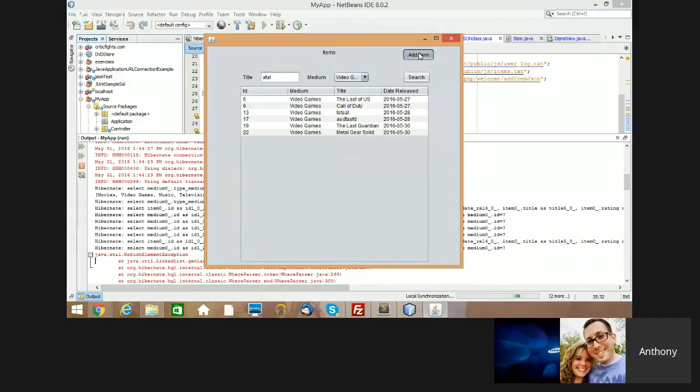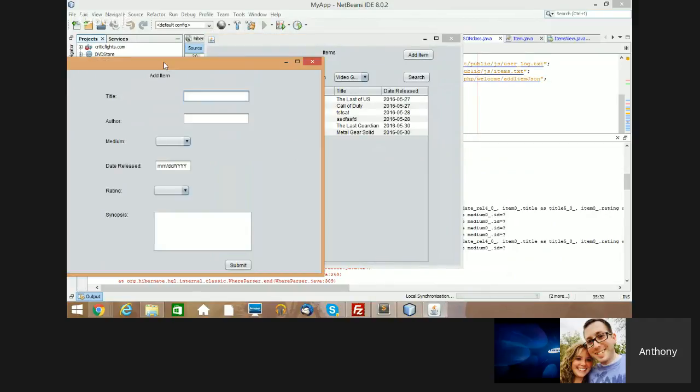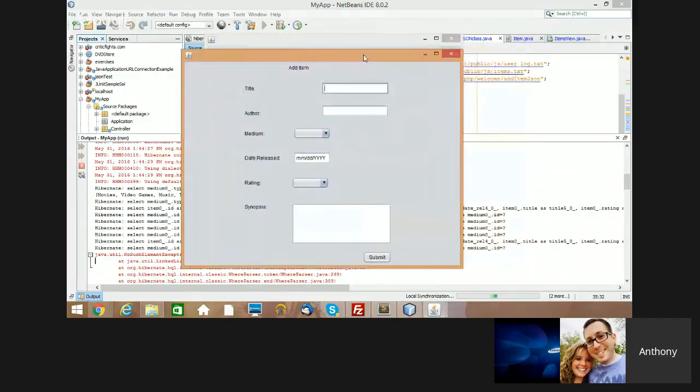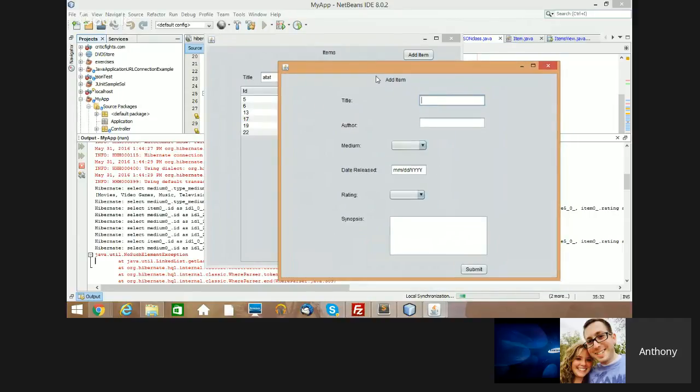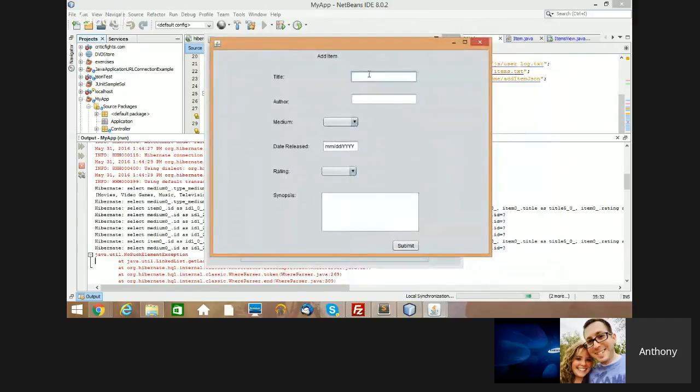But I don't know. Here I've got an add item form, and I really want to figure out how to just switch between these two instead of making a new JFrame, just switching to a different page. But for now, that's what I got.